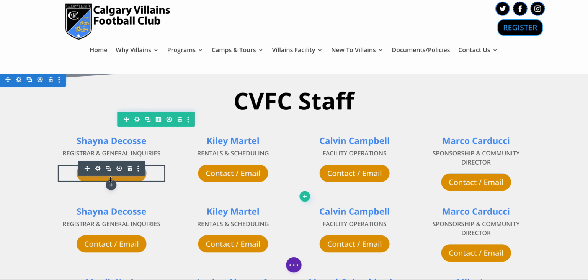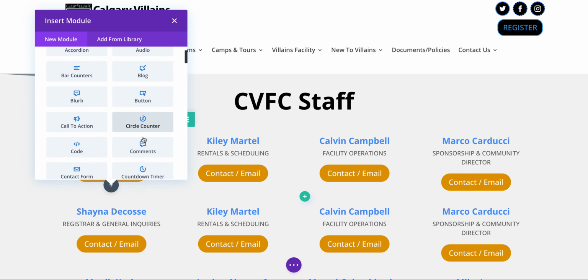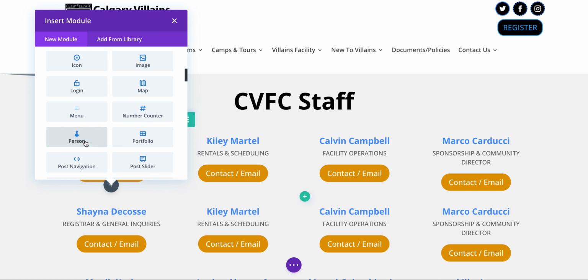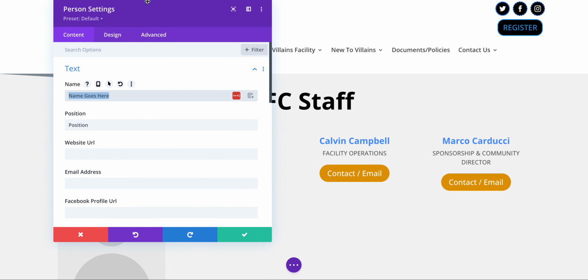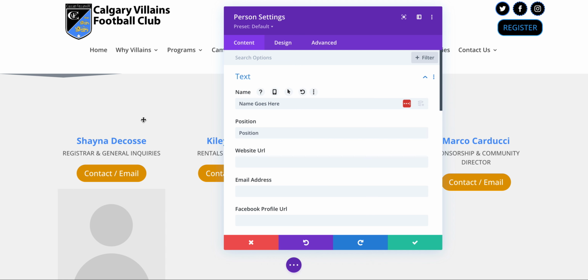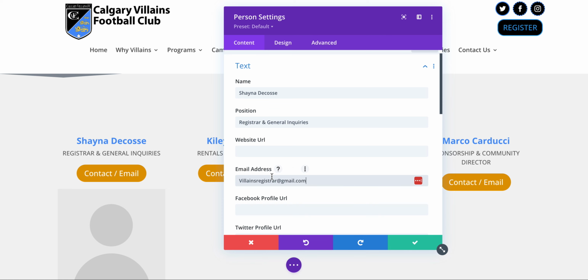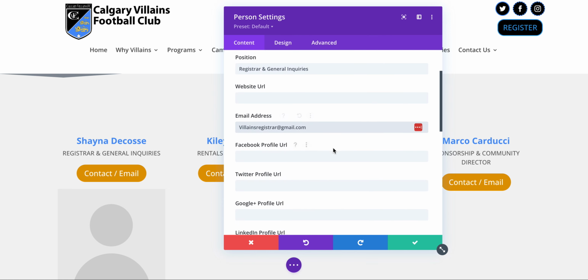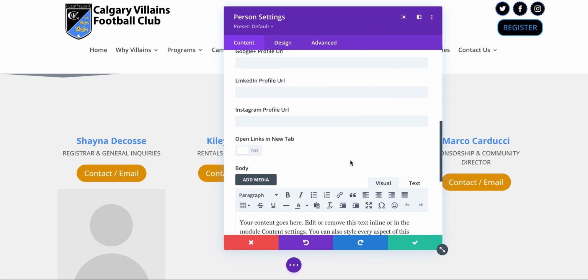Now I'm going to create a new thing here. If you scroll down through your insert modules, you've got one called person, which is perfect for this. The name goes in this section, so in this case, we're going to add Shayna. Okay, her position goes here. There we go. Email address, pop that in right there. And then you're all set. Now the only thing you need to do then is add the picture.